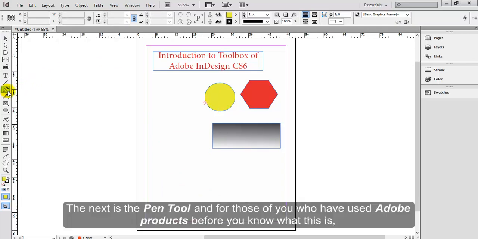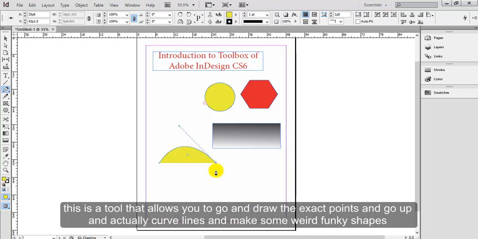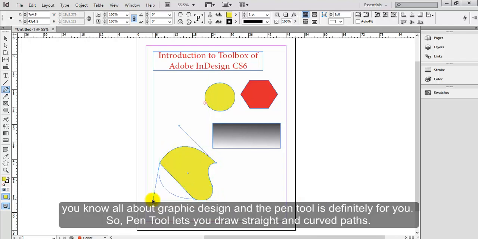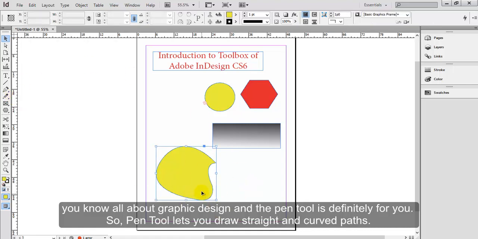Pen tool. The next is the pen tool, and for those of you who have used Adobe products before, you know what this is. This is a tool that allows you to draw the exact points and curve lines and make some weird funky shapes. And if you're an artist, you know all about graphic design, and the pen tool is definitely for you. So pen tool lets you draw straight and curved paths.